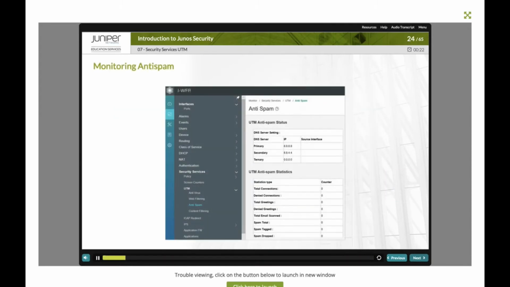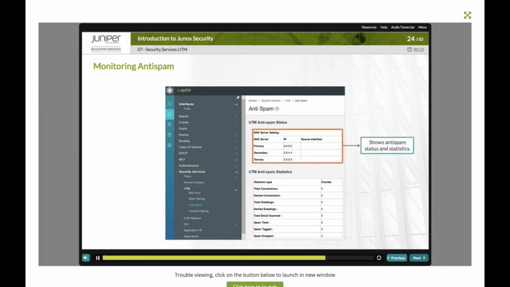The example demonstrates JWeb monitoring of the anti-spam feature. In JWeb monitor mode, navigate to Security Services, UTM, Anti-Spam to verify and monitor anti-spam operation on an SRX device. The output shows DNS settings and how many emails are scanned, tagged, or dropped.